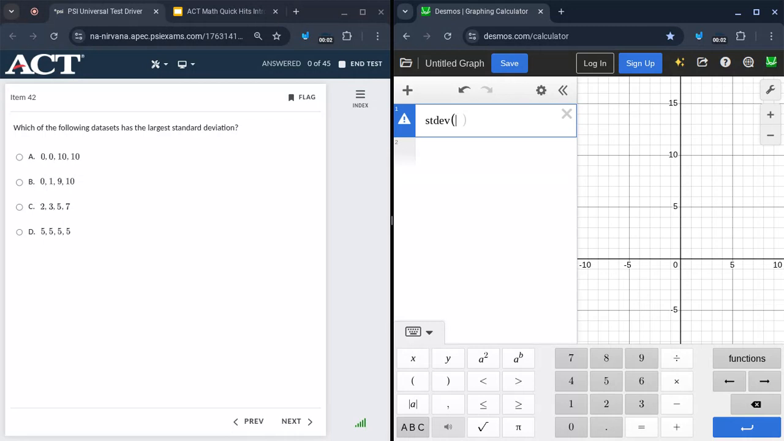So we can just go right down the line and start putting in our data points: 0, 0, 10, and 10. And then, if you're like me, I always like to see them so I can compare them. That way I don't have to remember that this one was 5.7.